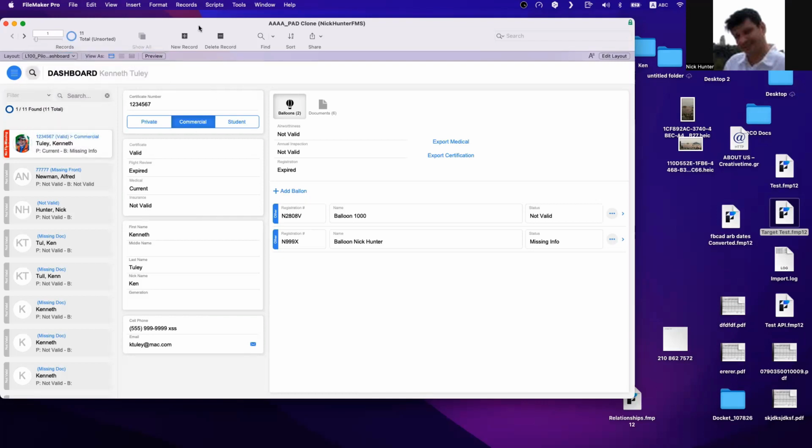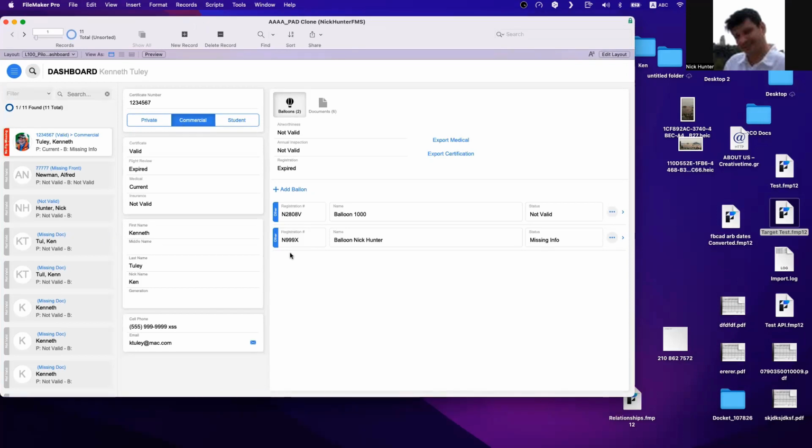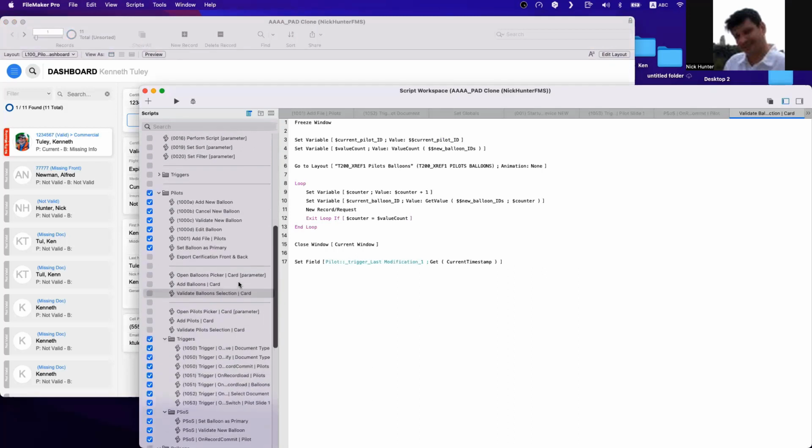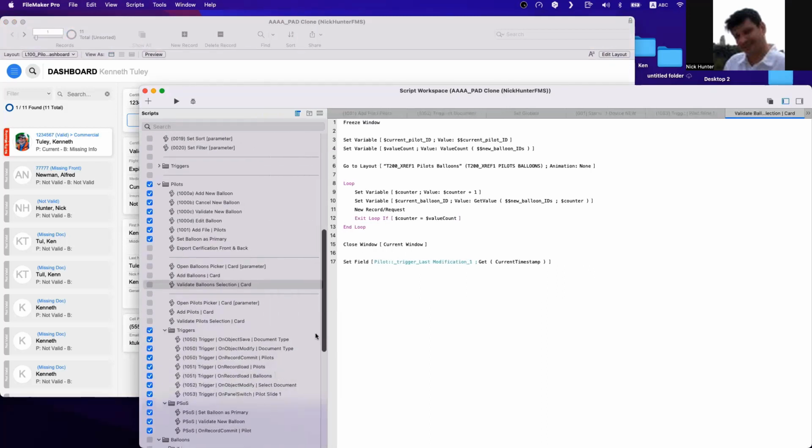So this is a data entry. I'm entering there, and then I have the record of the pilot or the record of the balloon, which is the main entity, right? Each time I'm entering a layout like this, I have an on record load, very tiny, very small scripts that do pretty much nothing, nothing crazy.